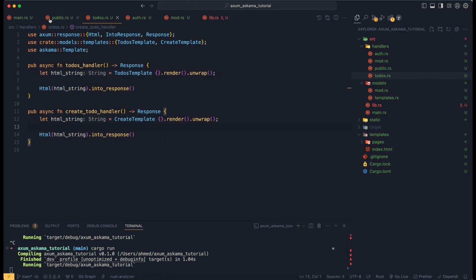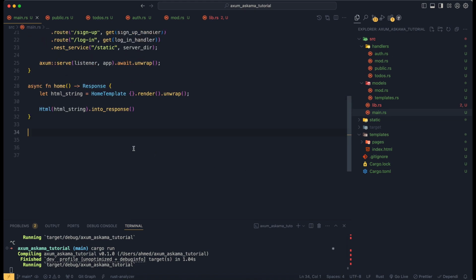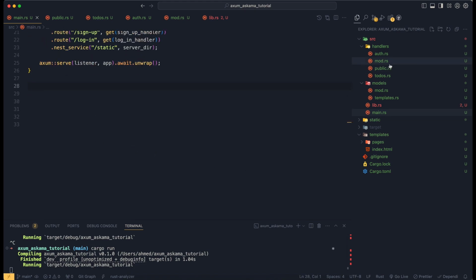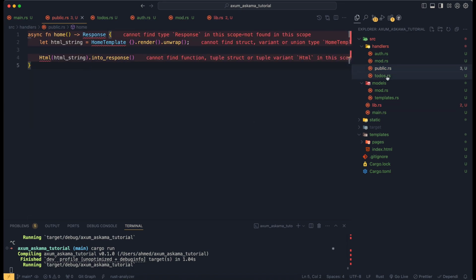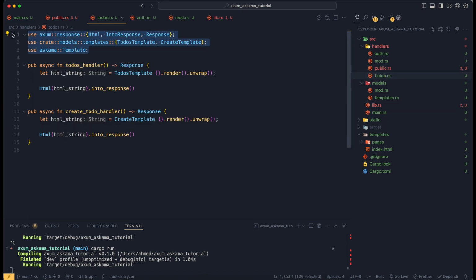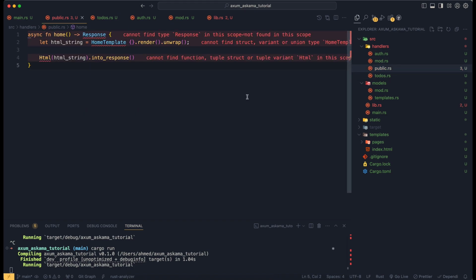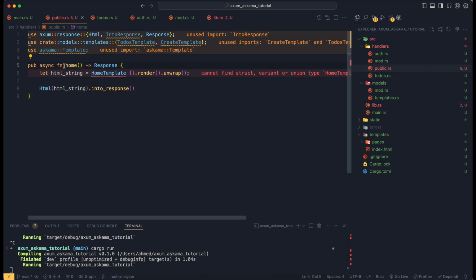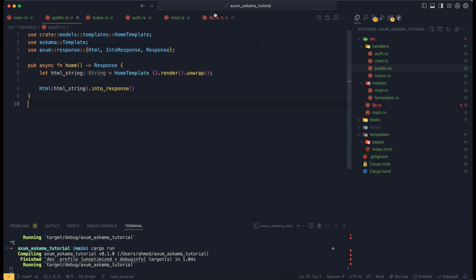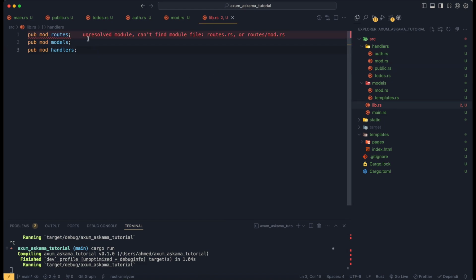And finally, go back to main.rs and for the last time, cut this handler and open public.rs. Paste that in, then we can again go to todos.rs, copy this import, go back to public.rs and paste at the top. And again you have to mark it public, change the import to home template. And finally we have to create the routes.